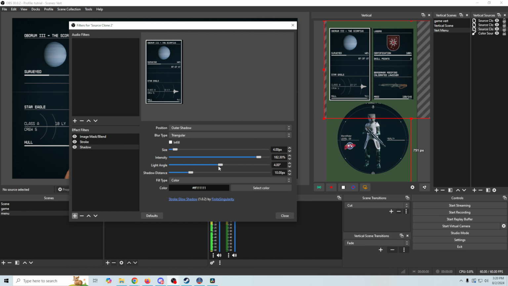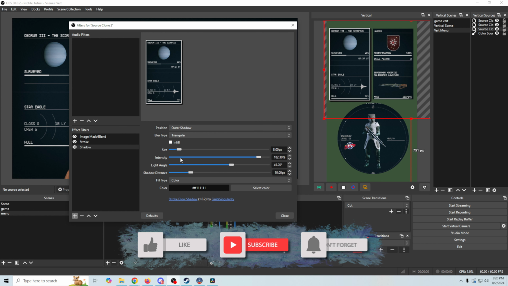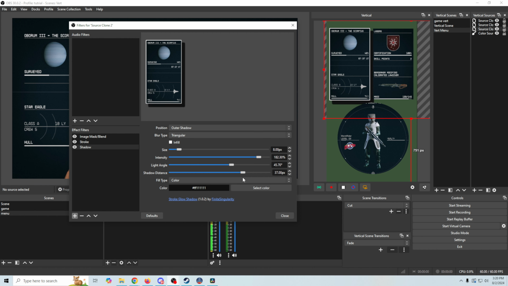We can move the light angle and you'll see it kind of moving around our top left box there. And I think I want it kind of in this direction. We can move the size so you can see it'll get massive or small. And this just kind of adds some depth to everything. We can move the distance so we can push it out that way. We don't really want to do that. We want to make sure that it's just kind of a pretty simple little shadow.